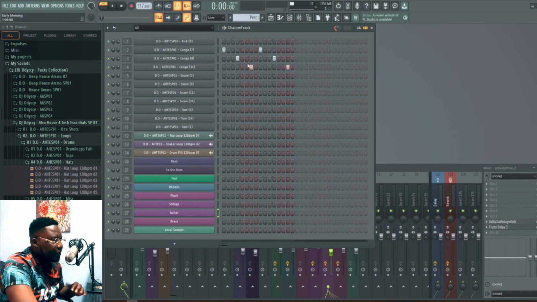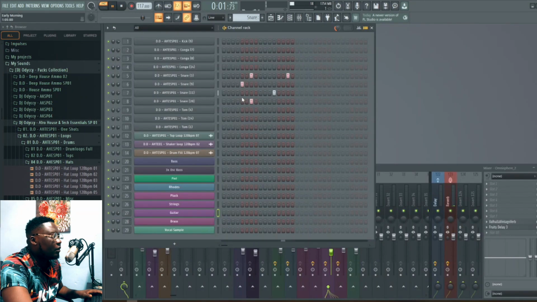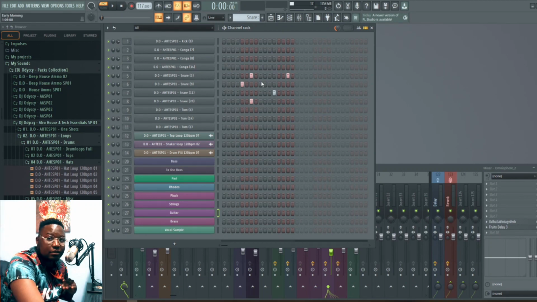As you can hear, I'm just trying to get a feel, just a simple feel. And then we have more snares, yeah. So you can see I have four different types of snares on this. I didn't use one snare to give me the rhythm. I used different types of snares to actually give me one rhythm. And it sounds like this.